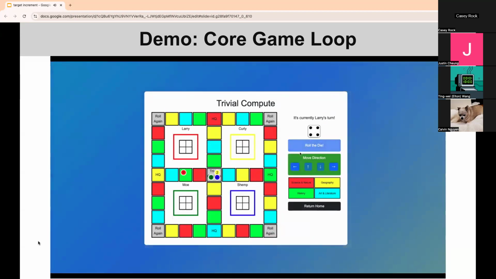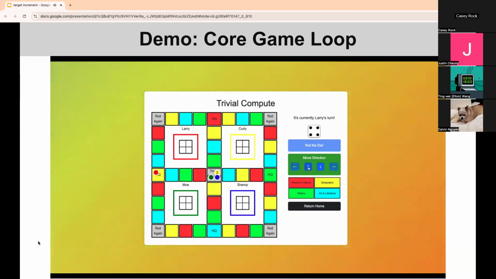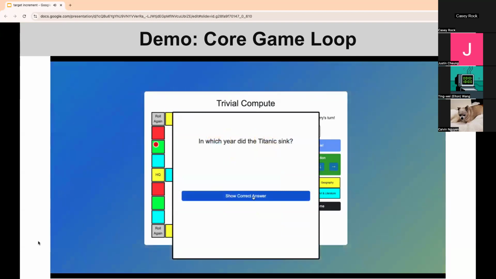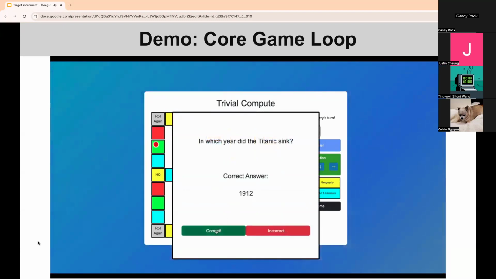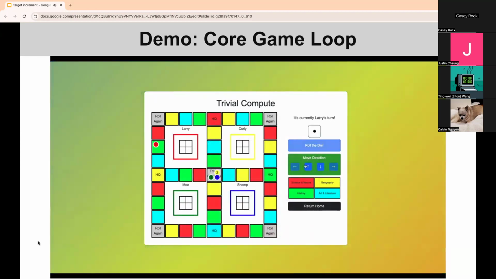Okay, we rolled a 4. So we move left, okay? And from here, where we meet an intersection, which would then prompt the user, do you want to move up or down? For the sake of this, we'll also move up again, which will land us on another history question. In which year did the Titanic sink? I'm not sure. 1912, correct. And since I've gotten the question correct again, it still is my turn. Let's go ahead and press roll the die.